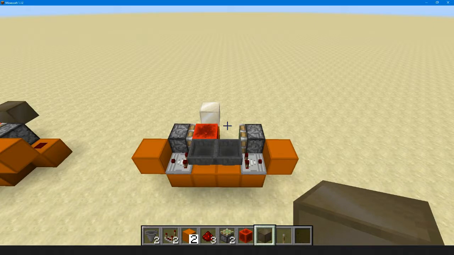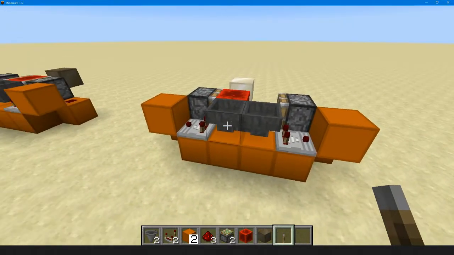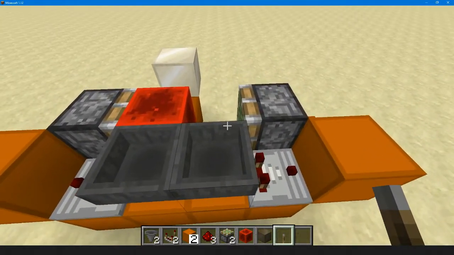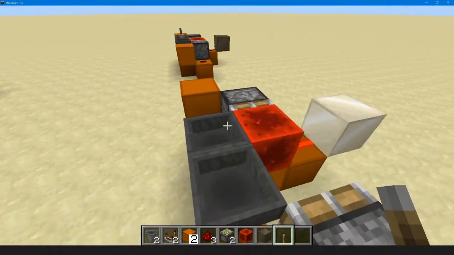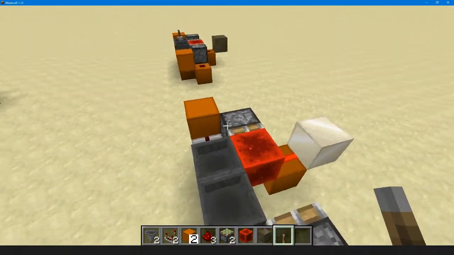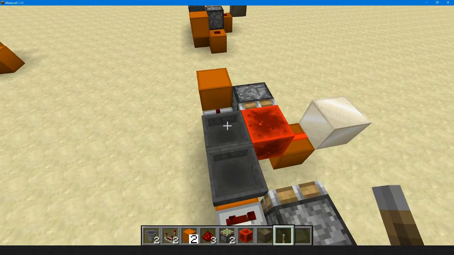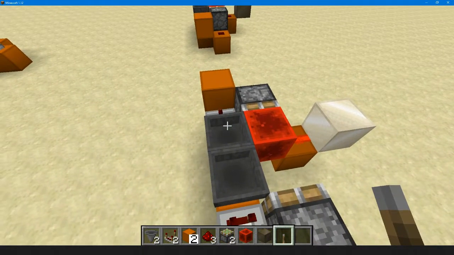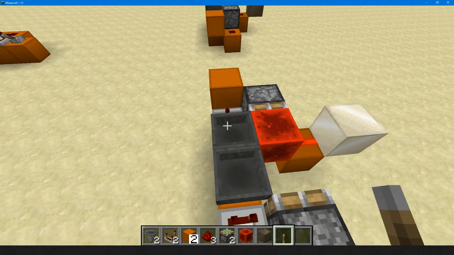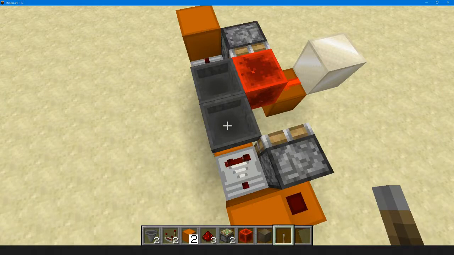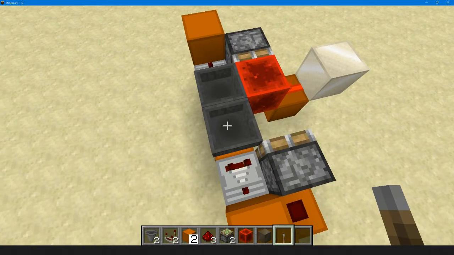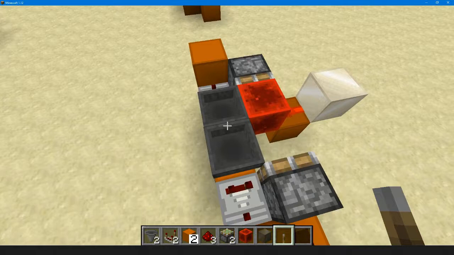Now you can take your output from one of these 2 blocks over here. Now you can place a lever on top of one of these 2 hoppers. Just take note that if you place the lever on top of the hopper that is in line with your output, then when you turn off your contraption, you won't be getting any redstone signal at all. However, if you place the lever on the hopper that is not in line with your redstone output, when you turn off the contraption, you will be getting a constant redstone signal. So just watch out for that.